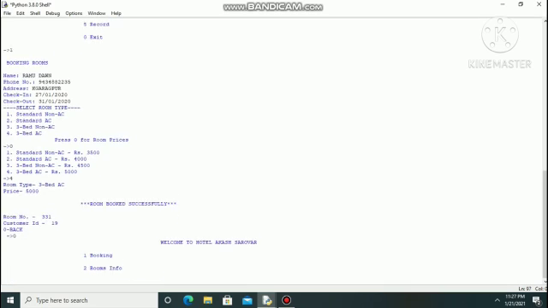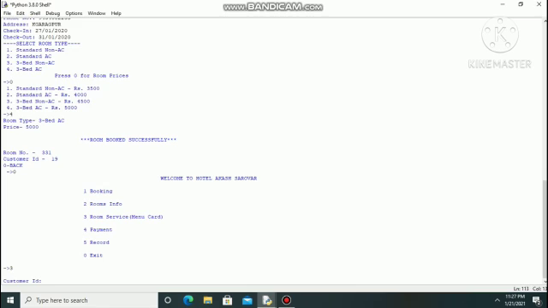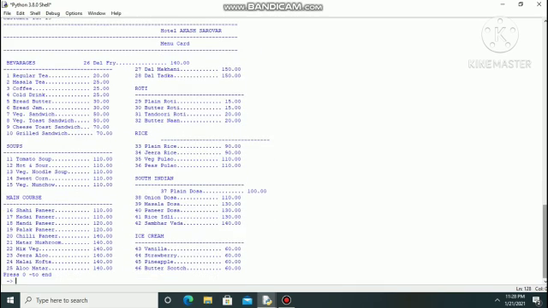I am again pressing 0. Then I am going to press 3 for the room service and menu card. So the customer ID was given while booking the room. So my customer ID is 19. Enter. Here the menu card appears. So I am randomly selecting some of the food items.